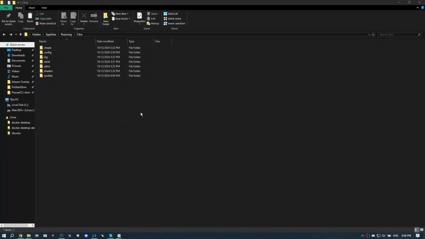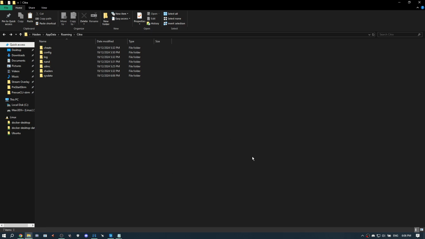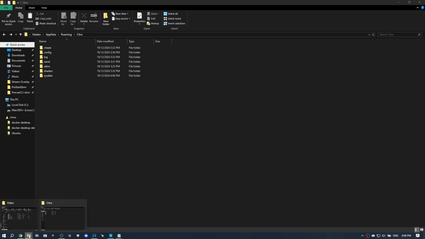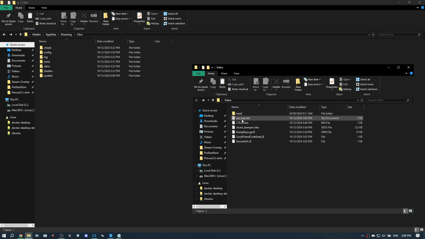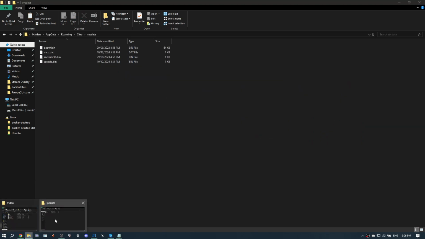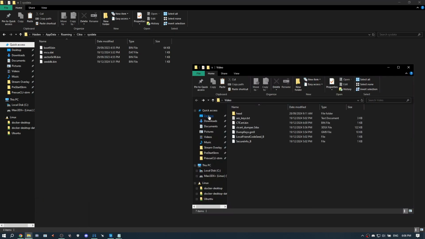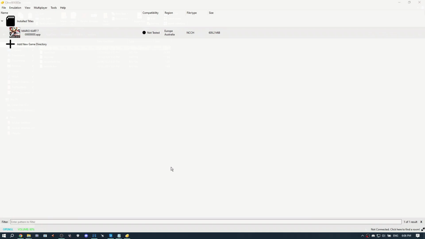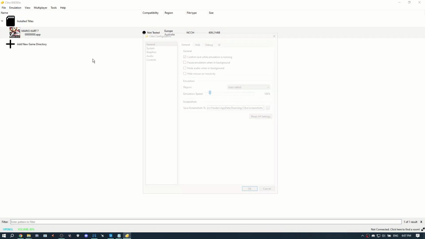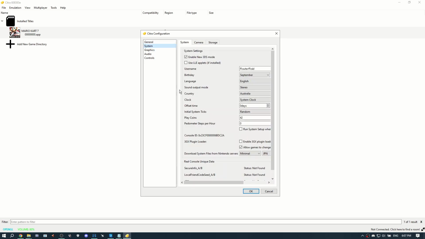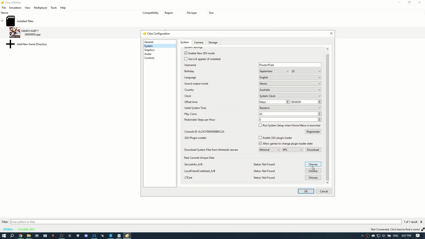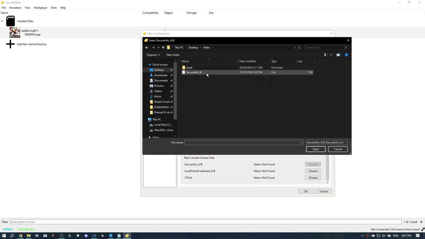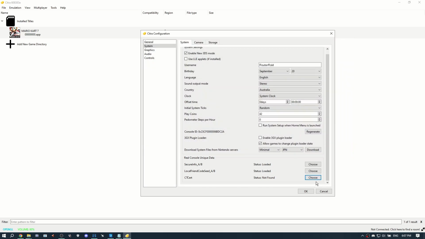Now on your computer, you're going to want to go to your Citra user folder. Where this folder is will depend on your setup and operating system. In my case, it is the AppData folder. In that folder, go to the sysdata folder and copy aeskeys.txt into this folder. Now, open Citra and go to Emulation, Configure, System, and you'll see fields for the files you just copied. Choose the files for the corresponding areas for the local friend code seed, secure info, and CT cert.